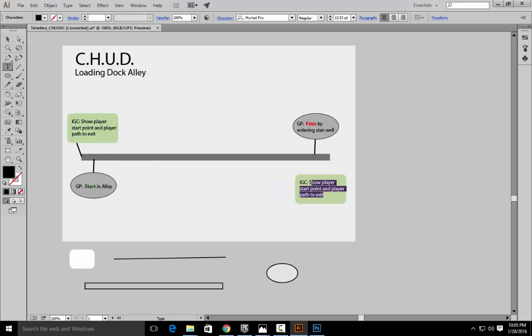IGC. Show player enter into building with comrades. Let's say he meets up with some fellow survivors of the C.H.U.D invasion. Let's bring over a line. I'm going to put it at the very end so we know it's the last thing that happens. Gameplay is finished here. This is an IGC exiting the level.